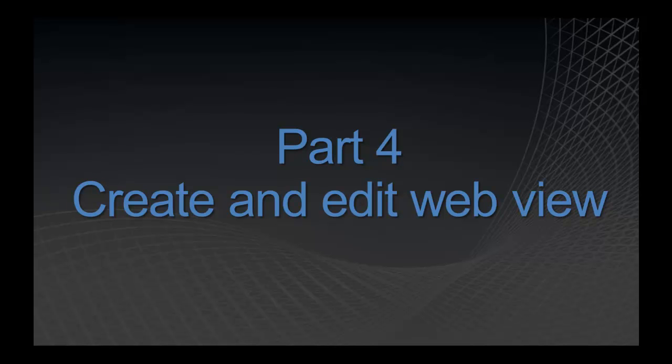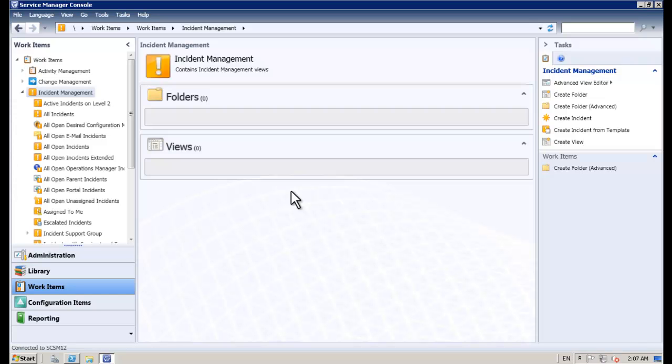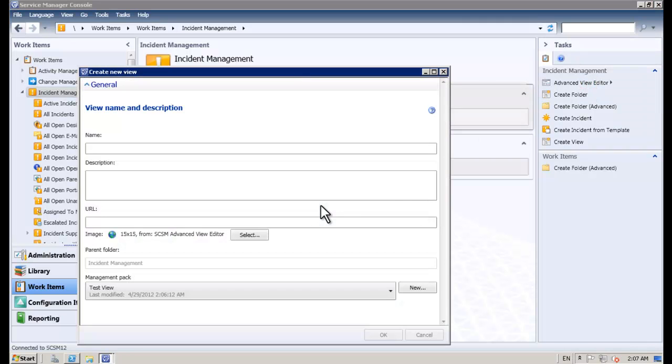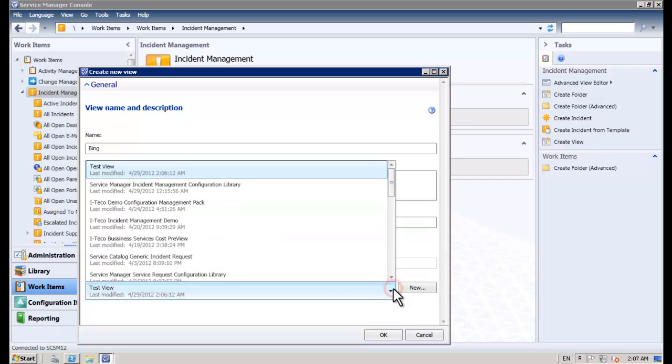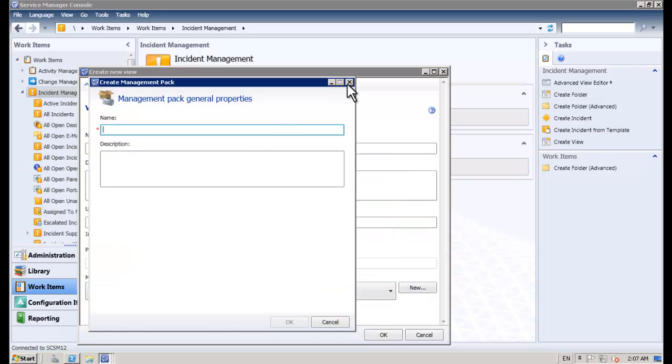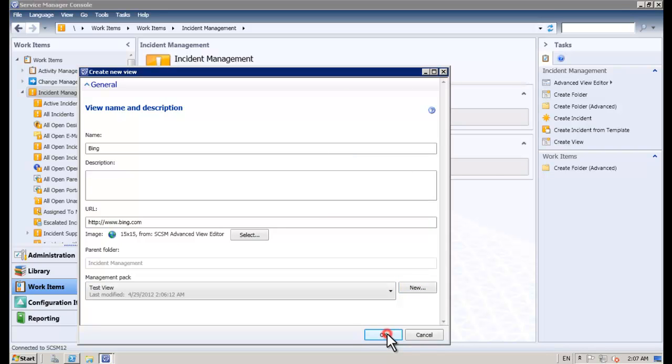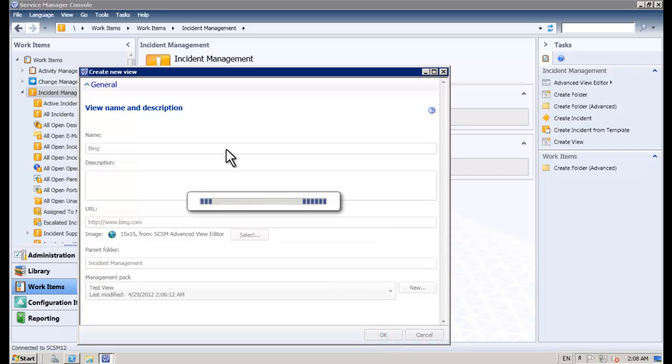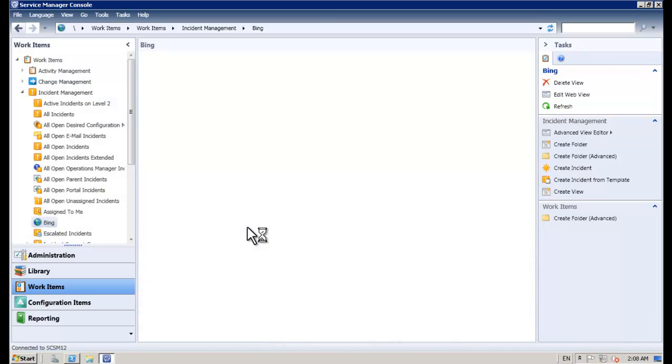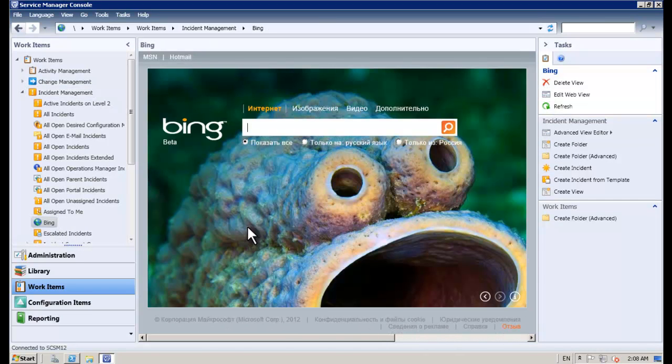With the Advanced View Editor you can also create and edit a web view. This view contains web pages from the internet or from your local network. This can be helpful to display your internet portal, any reports, any search engines, and so on. In this case, I want to add the Bing search page to my SCSM console. I just type the full URL of the page and select the management pack in which I want to save. I can create a new management pack and then save changes. So when I switch to the new view, I will see the Bing start page.